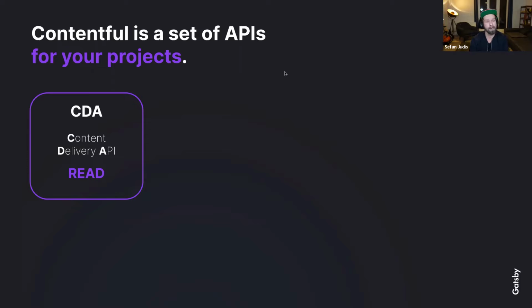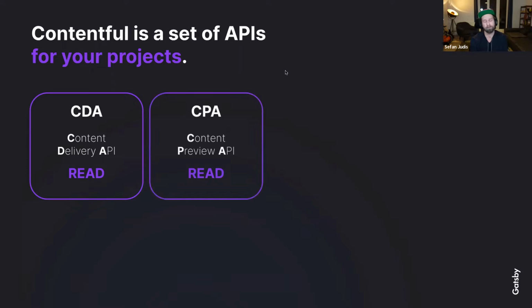Then if we forward one, we have another API, which is what we call the CPA. This allows you to preview data that is not published yet. Contentful data usually has two states: it is draft or edited, and published. But very often you want to give content people a button so that they can preview what is going on before they hit publish. This is what you can use the CPA for.